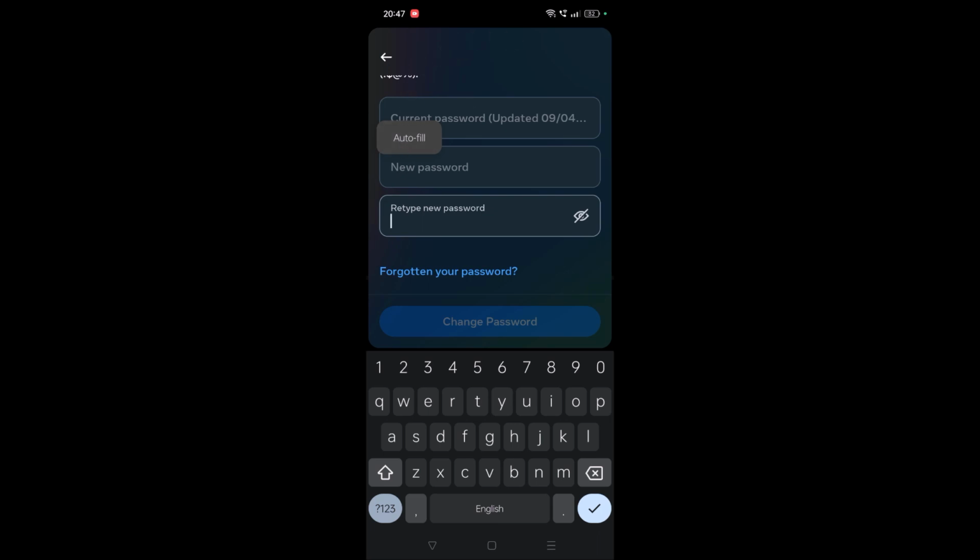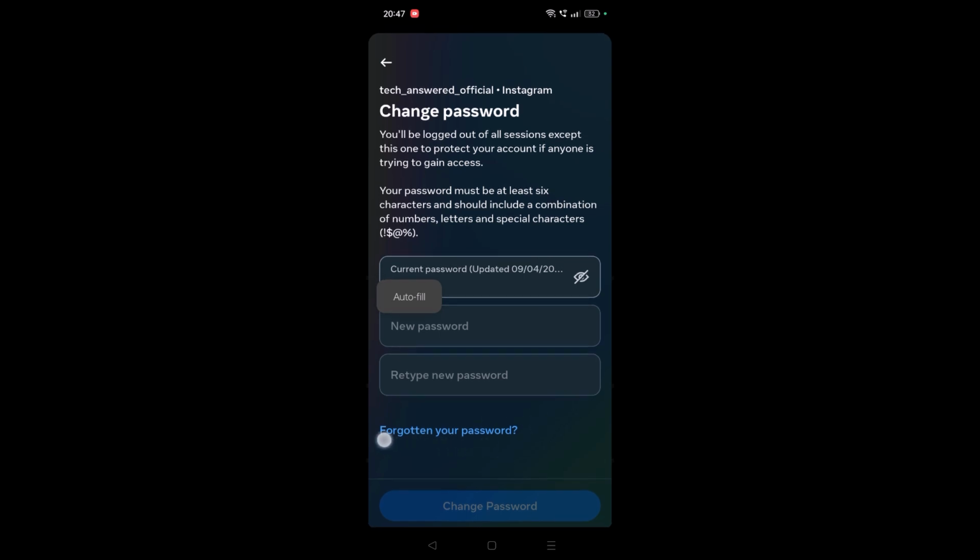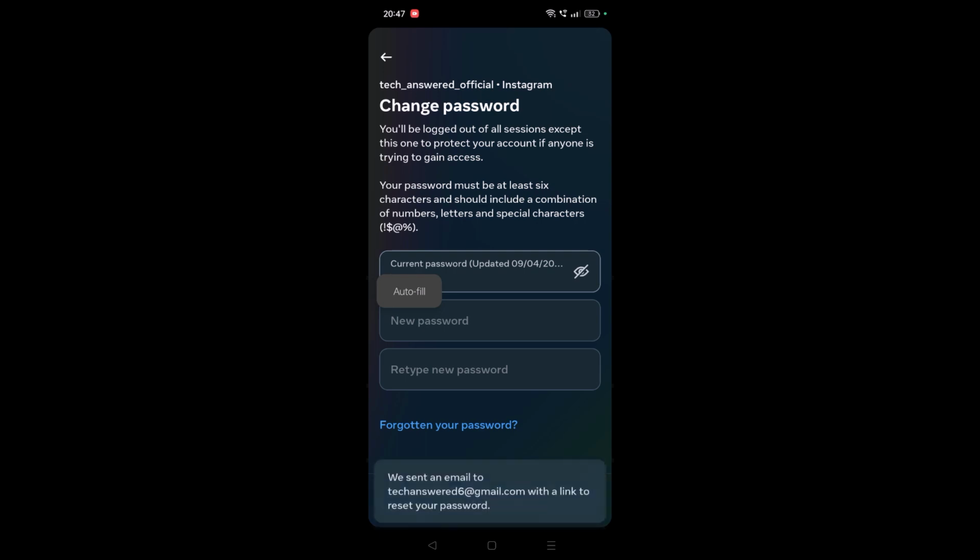But what if you forgot the current password? Yes, there is still a chance you can recover. There is an option called Forgotten password. Here you need to tap on this Forgotten password.